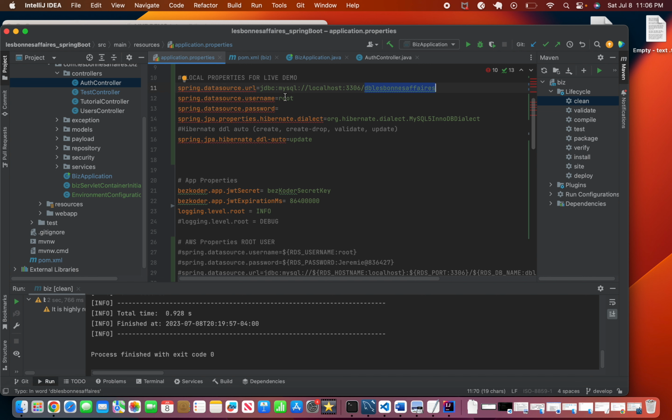Then you have to use your username. The username should be the one that you used to set up your MySQL Workbench. Make sure it is the same name. Also, you have your password. It should also be the same as the one that you used to set up your MySQL Workbench. You also have the Hibernate dialect, and then you have the Hibernate DDL auto.